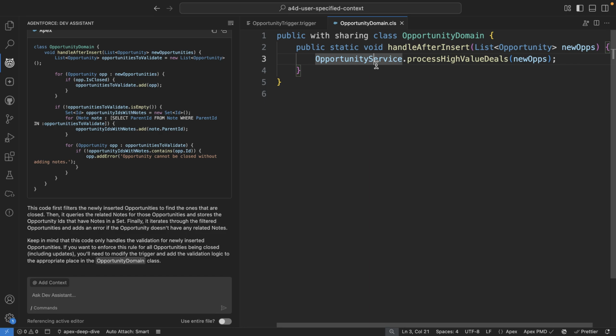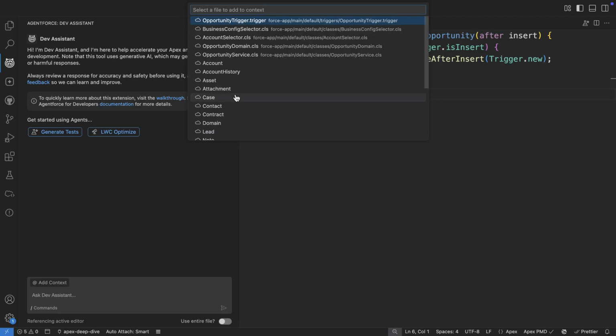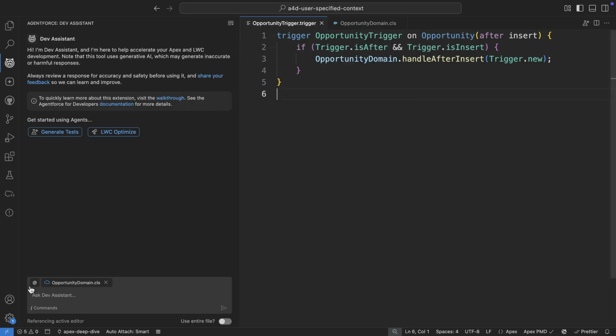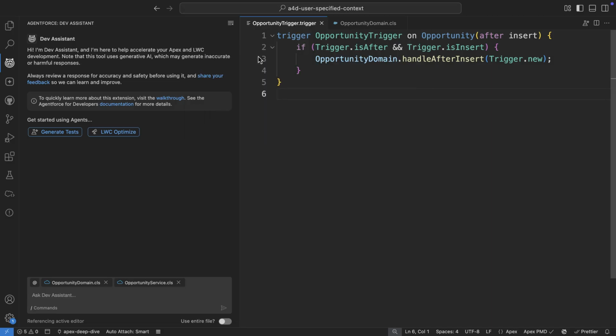This is where the user specified context feature helps. With user specified context, we can simply click on that add symbol where it says add context and add the entire file as the context. In this case, we just added the opportunity domain and the service class.